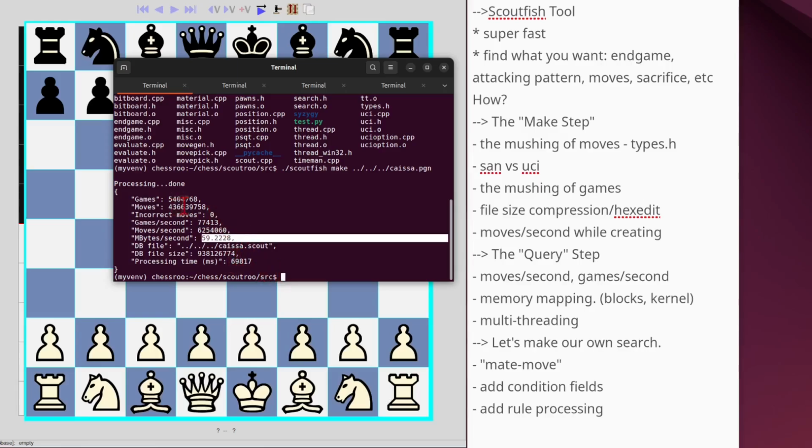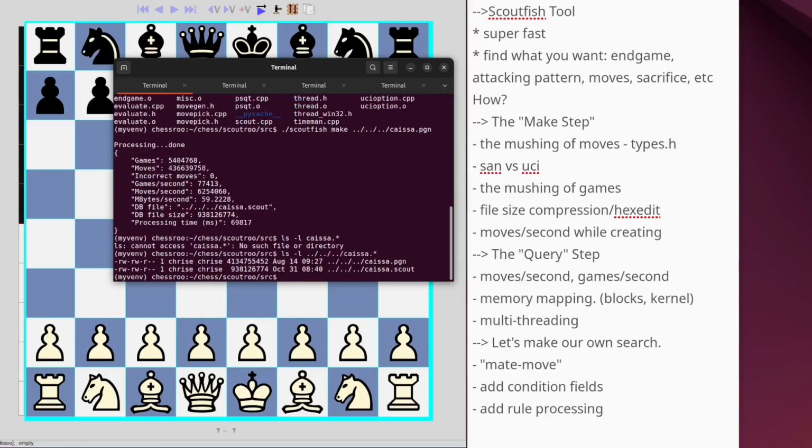And then the database file size comes out, and you can see that's nearly 1 gigabyte, 900 megabytes. You just have to do this once. It took 70 seconds to do the calculation. If we do ls, you can see the two file sizes there. That Caser in PGN style is 4 gig, and Caser in scrunched size is only 1 gig. So there's obviously a big file saving there, and that really helps a lot.